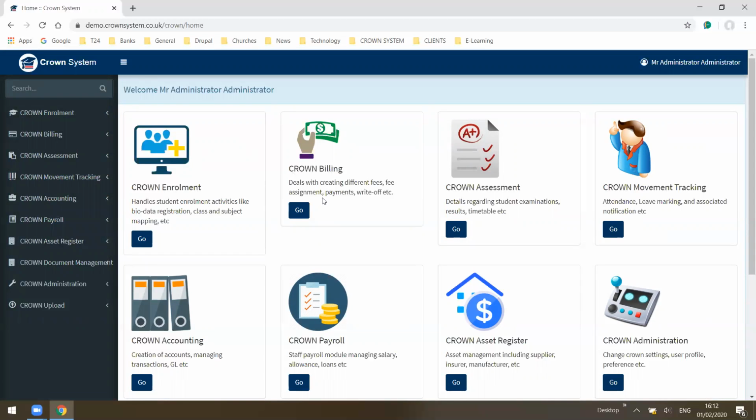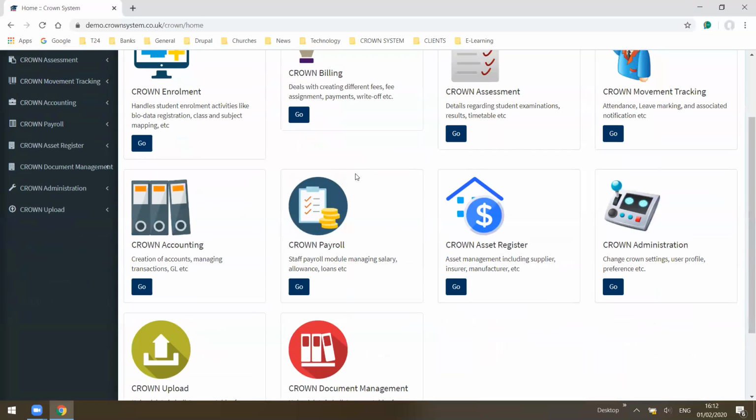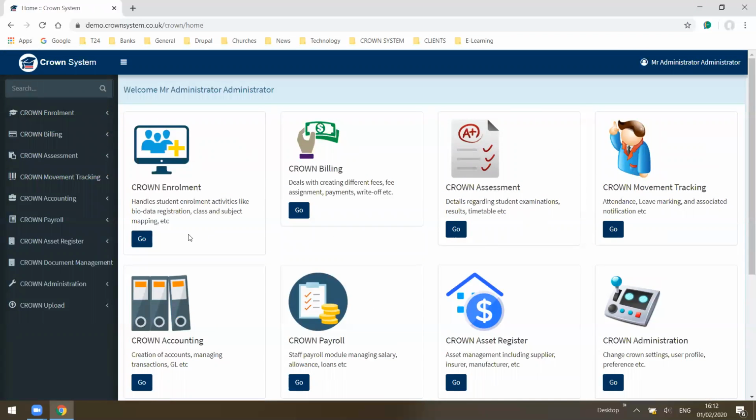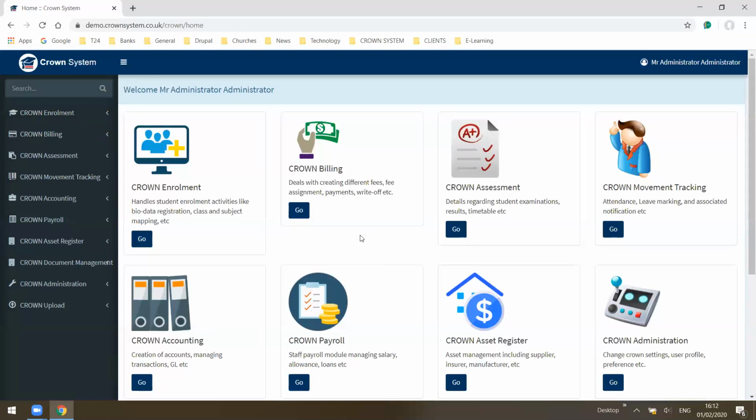Now you can see the current enrollment, billing, and all of that. But depending on your installation, if your installation does not include any of this module, you will automatically not see it. So in your own instance, you may not see all this module there. It is because only what is relevant to your entity or to your school is available to you. So that is about the navigation inside the Crown system itself.